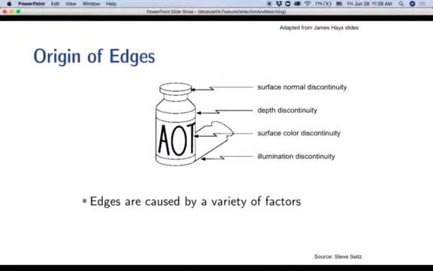So that's motivation to talk about edges. Why do edges arise in an image? Edges arise because of a variety of factors. First is surface normal discontinuity. There are surface normals here on this round part which are changing. But after this occlusion, the next pixel has a surface normal which is a wall, so it's going this way. So there's a discontinuity in the smoothness of the surface normals, and that generates an edge.